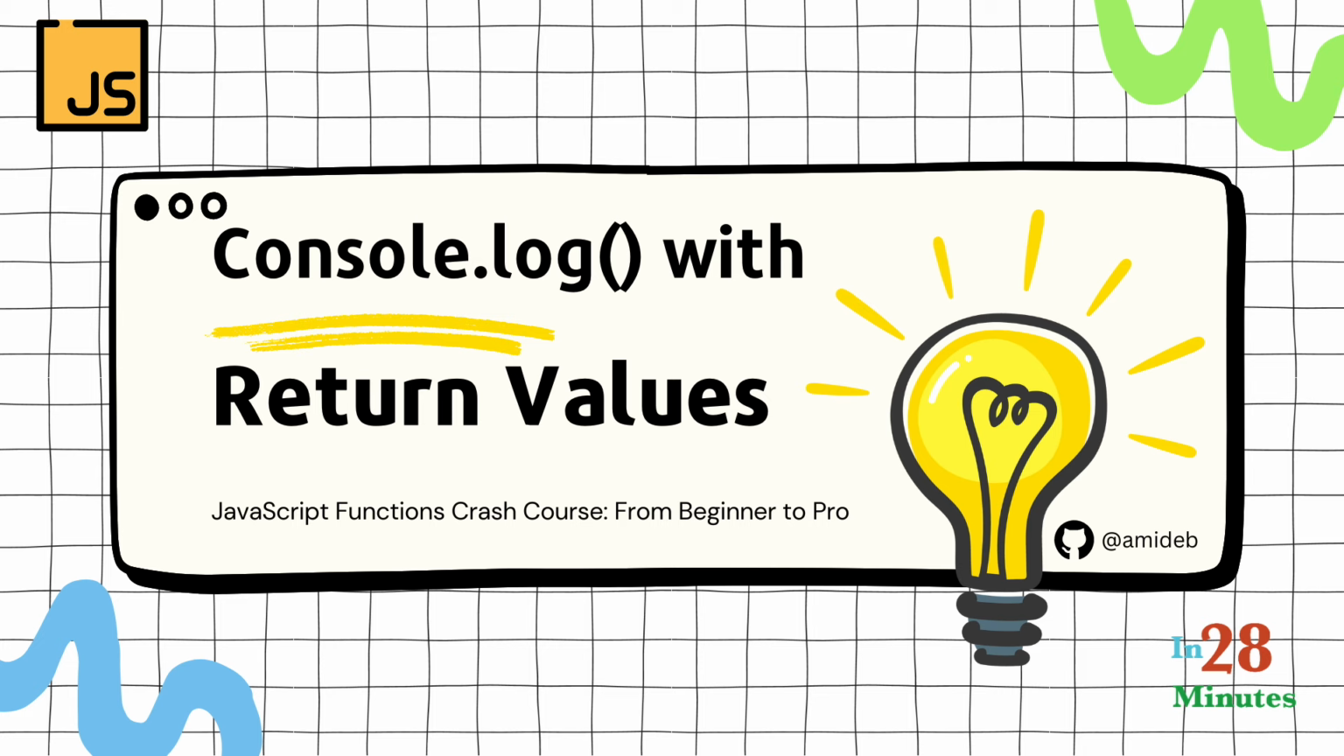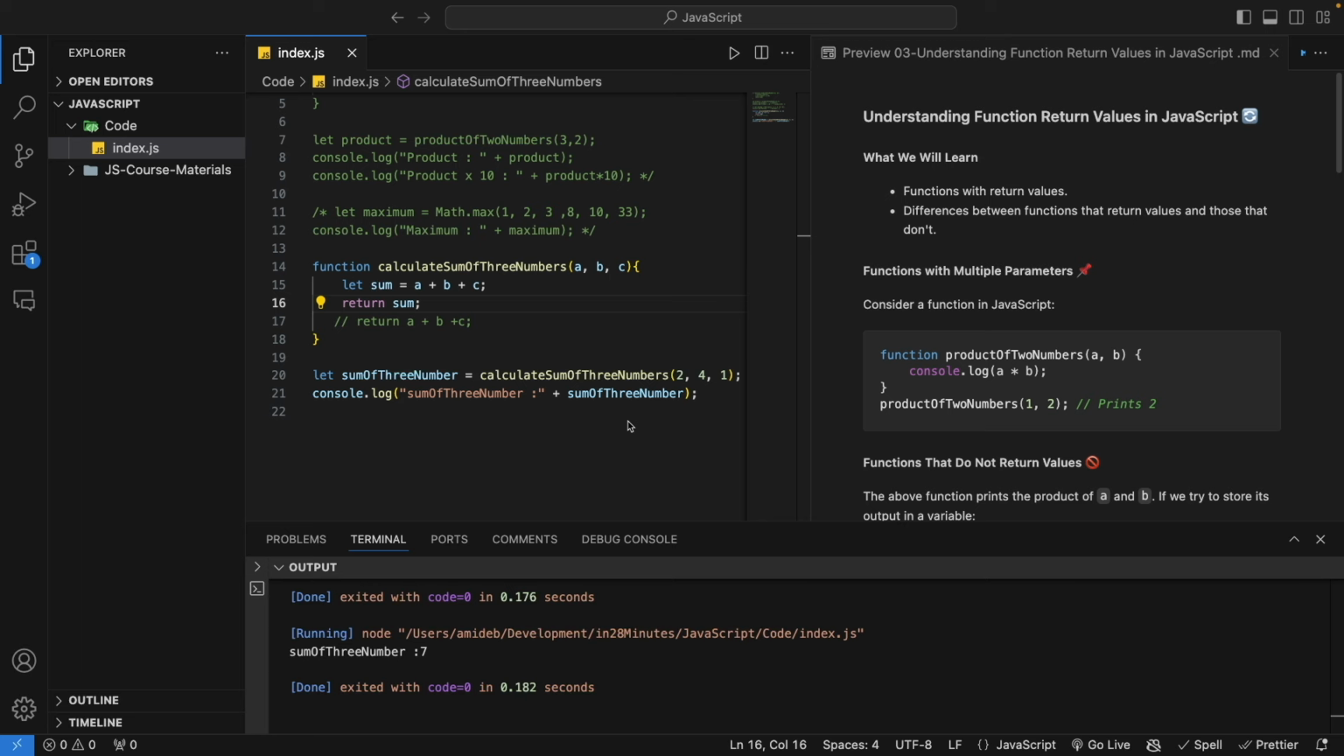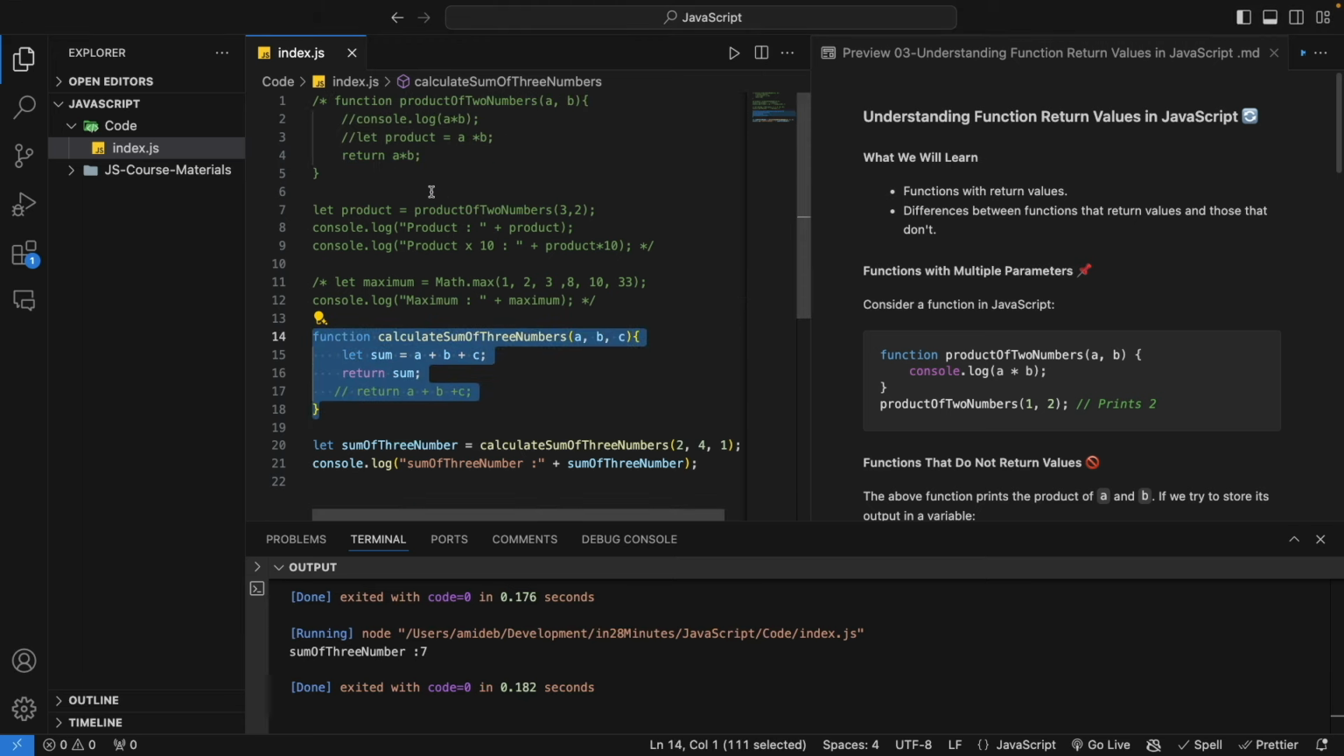Hey guys, this is an extension of the previous video. You have learned about return values in a JavaScript function, but have you ever thought: inside this function, instead of this console.log, if we go to the first code example, now we are using this return value. So can we use this console.log and this return value together?